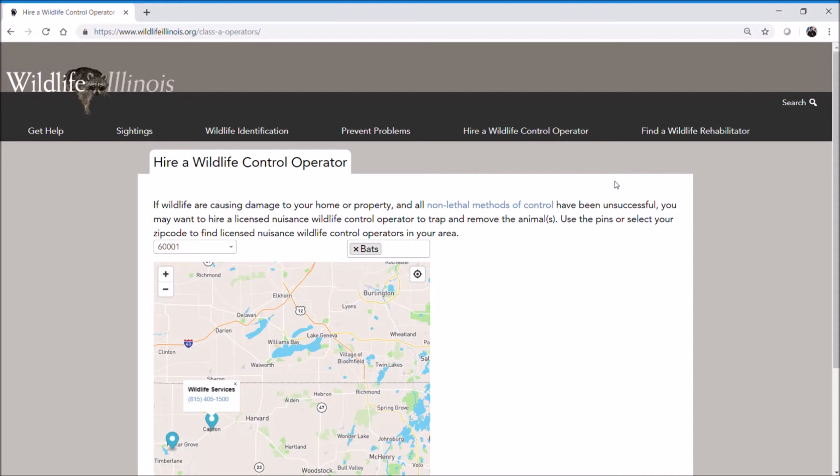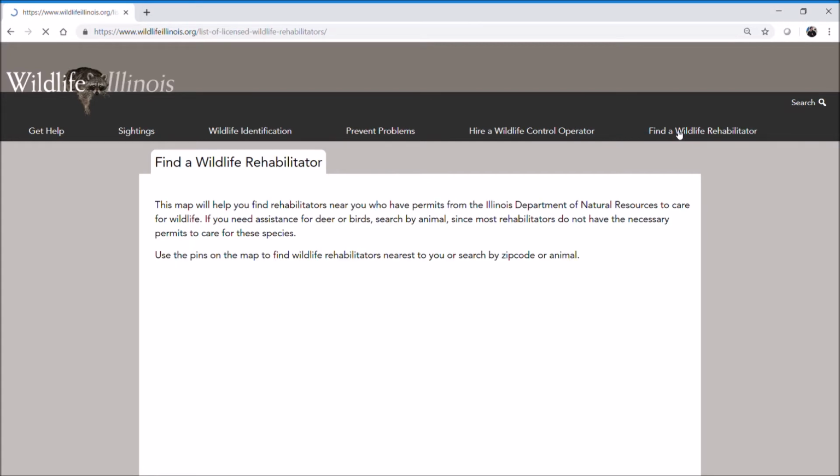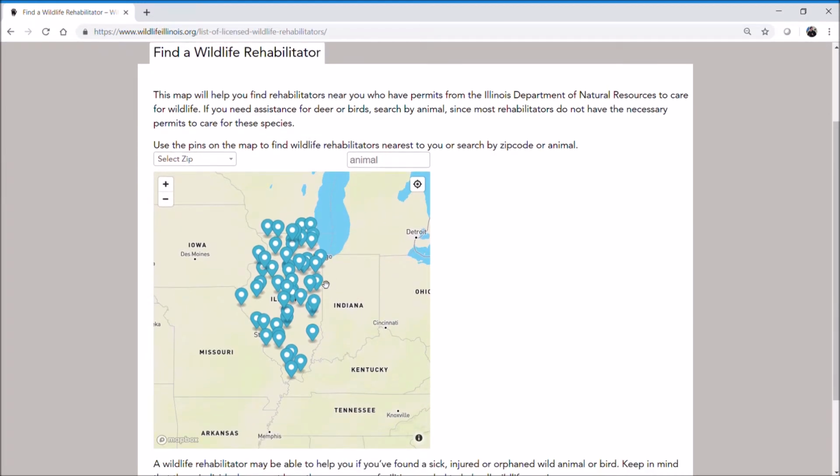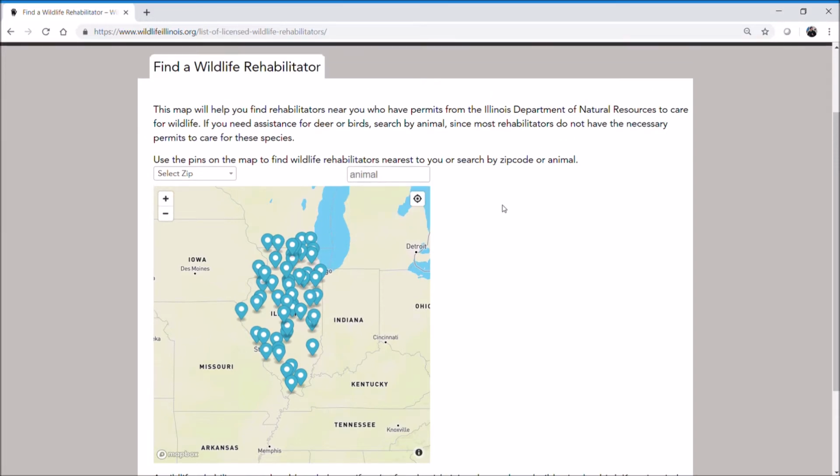Now let's say you see an injured animal and want to work with a wildlife rehabilitator. We've given you a similar option here at the top called Find a Wildlife Rehabilitator, which will pull up a very similar map of all the wildlife rehabilitators in the state. And similarly, you can click on your respective zip code or even type it in here, and it will pull that zip code up in your area. And then you can also query by what type of animals that the wildlife rehabilitator handles.